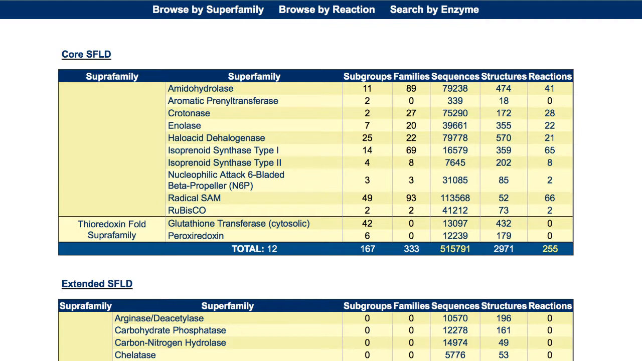Sequences in each SFLD superfamily are organized hierarchically based on sequence, structure, and function. At the top level of the hierarchy is an enzyme superfamily. The next level of the hierarchy is a subgroup. In the radical SAM superfamily, for example, we have 49 different subgroups which have been defined based on overall sequence similarity so that enzymes in each subgroup are more similar to each other than they are to other enzymes in the superfamily. The next level down in the hierarchy is family, where again, enzymes in a family have more sequence similarity to each other than to other sequences within the parent subgroup.